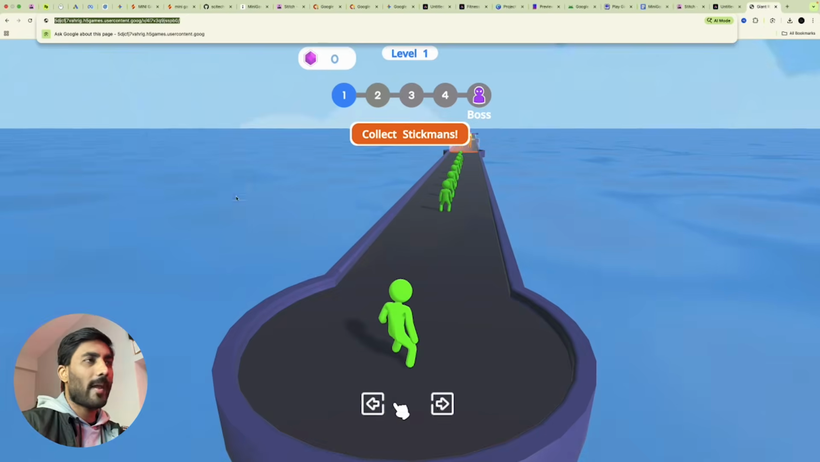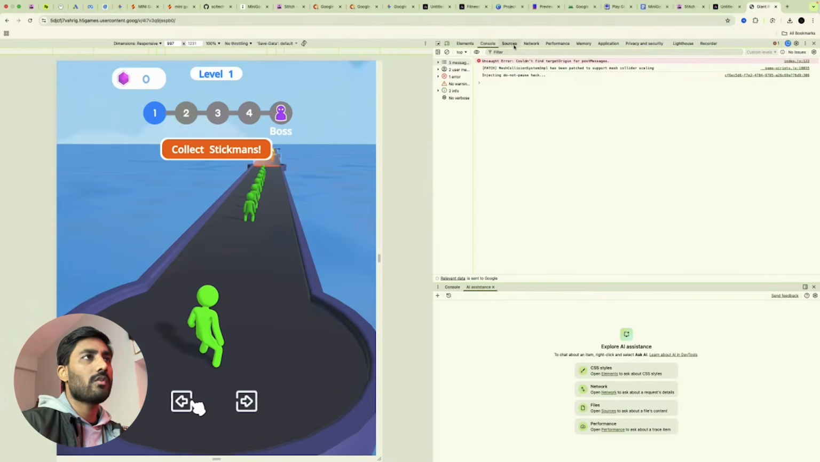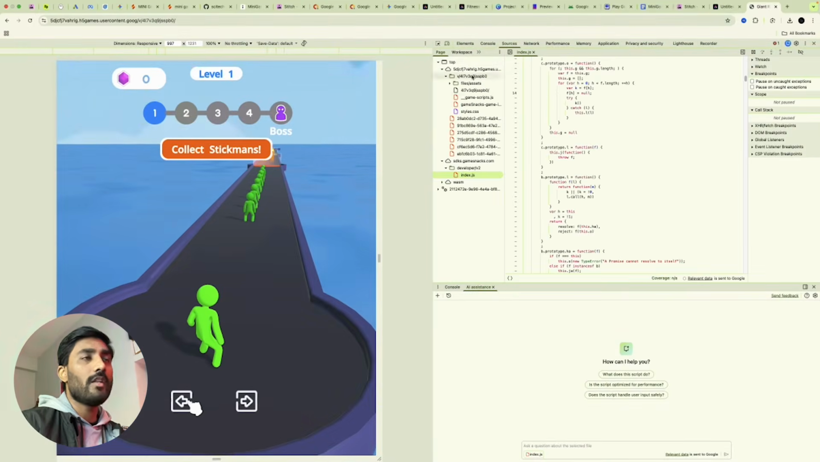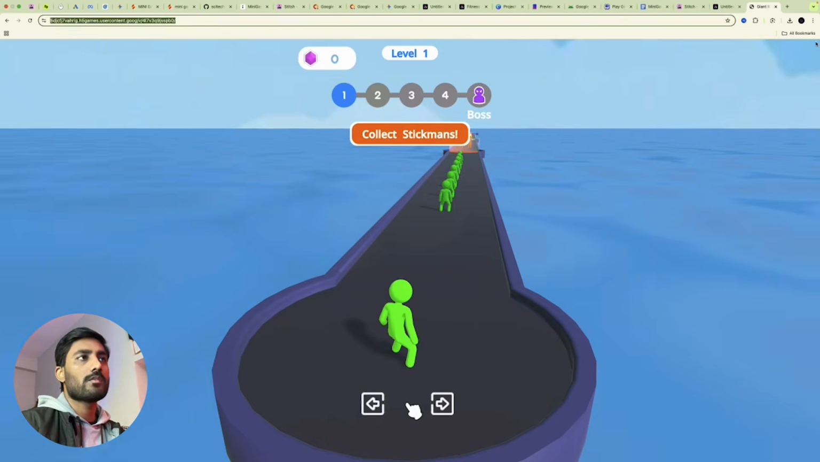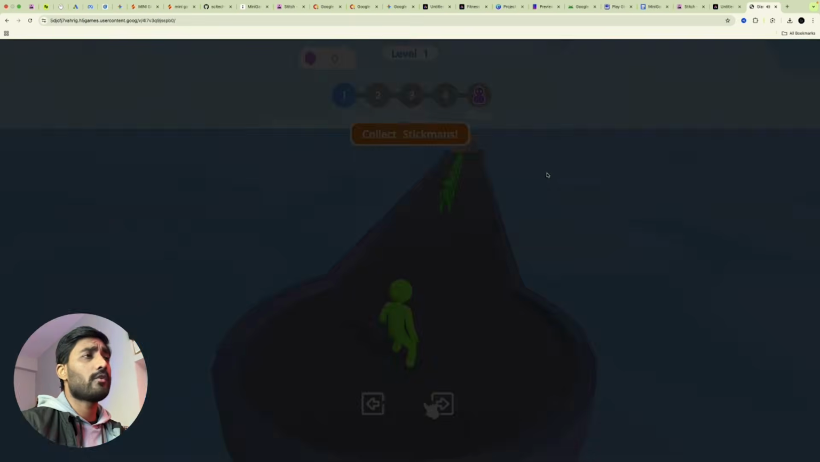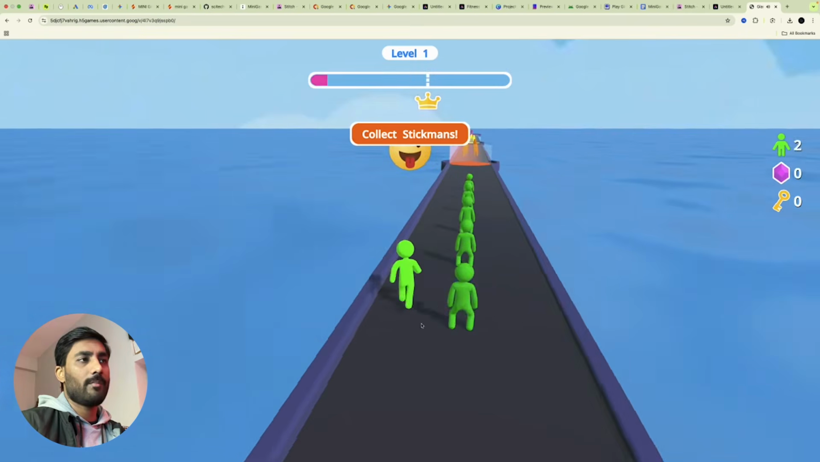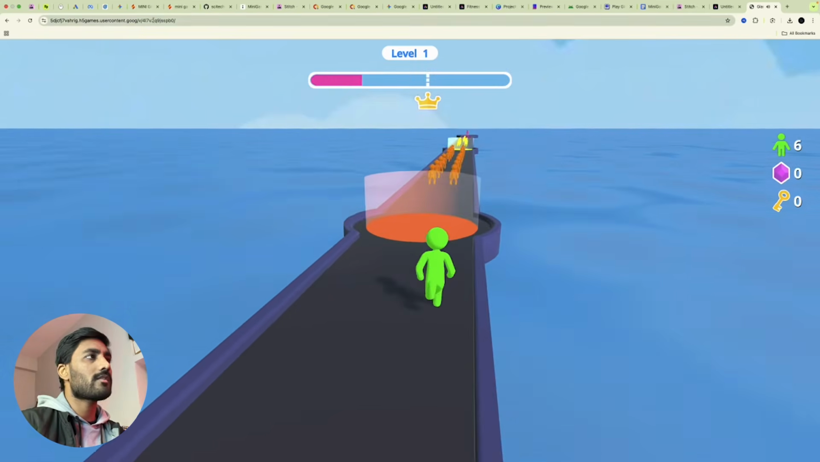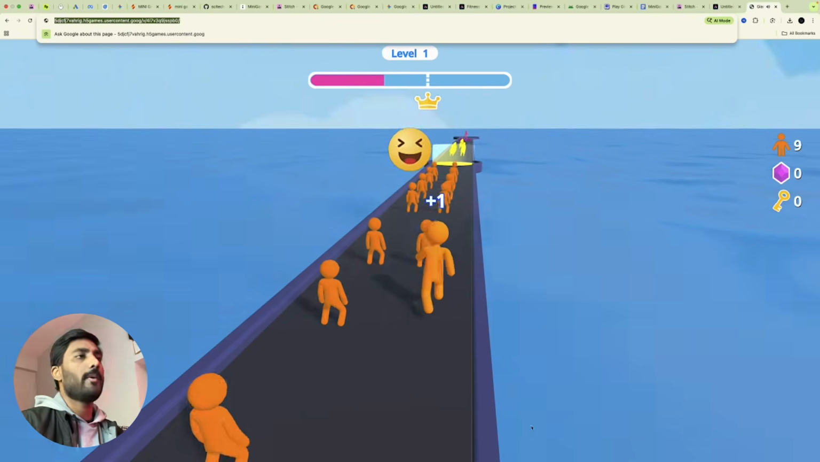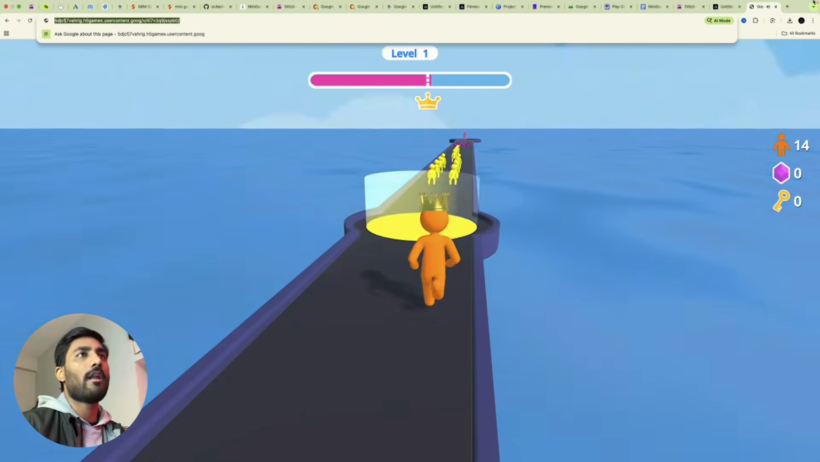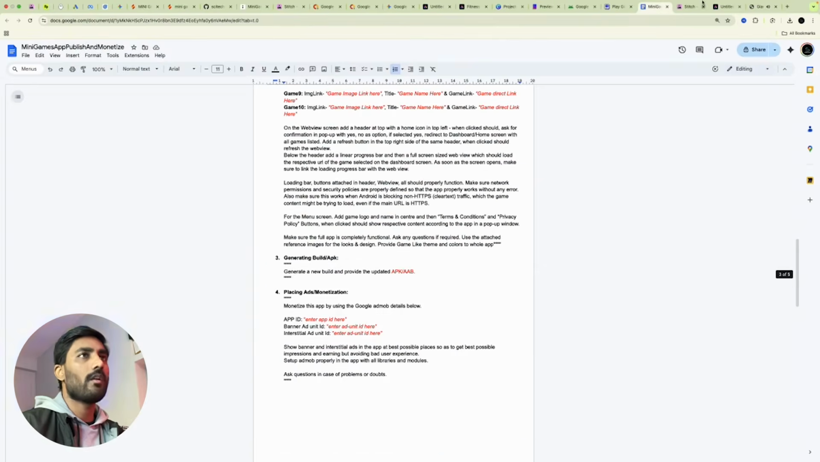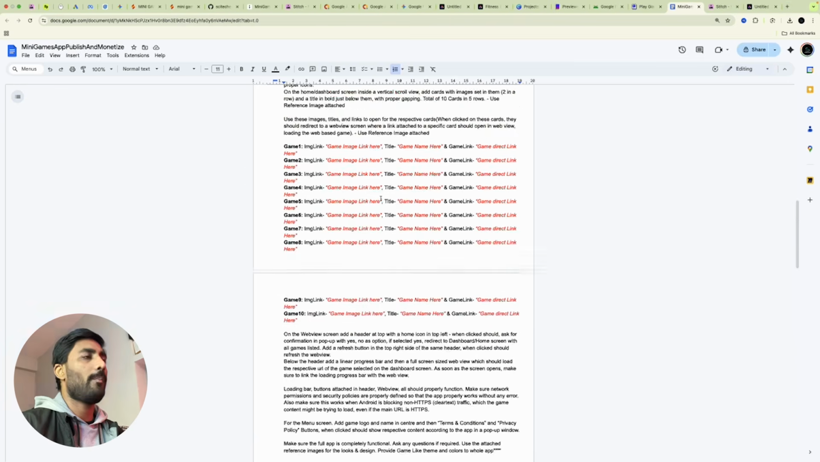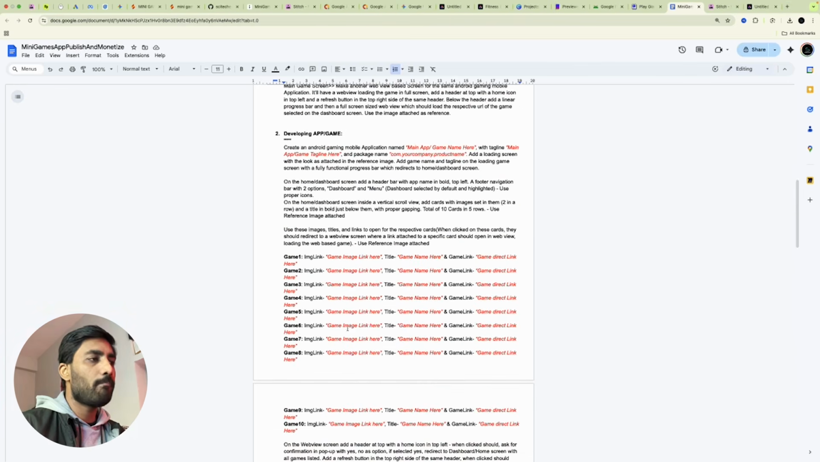Even if you go to inspect again and go to console sources, you can download the whole game from here as well. For now, you can see I can play that game. This is how you copy that link. Then you need to create a file, or in prompts, let me close this game because I have copied all of the required details. You need to make this structure: game name first, then the direct image link, and then the direct game link.